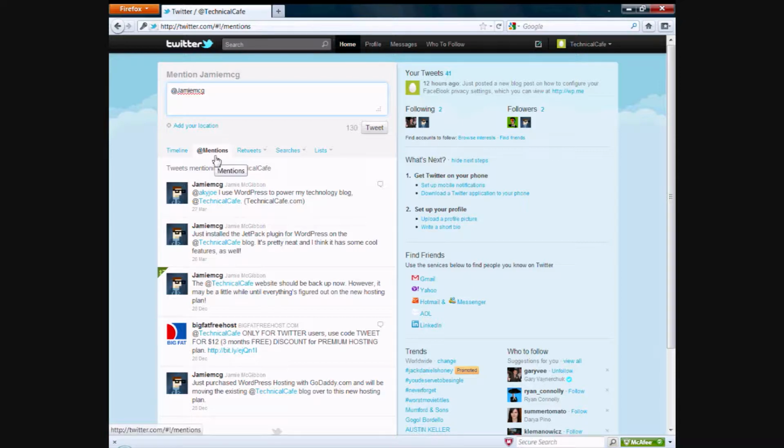So this is useful if you want to send someone a message. All you need to do is type @JamieMCG, space, and then the message that you'd like to send to my personal account. If I click tweet, it'll actually get sent. It'll appear in my timeline for my followers to see, and when I log into my personal account, I will be able to see it by clicking on the @mentions.